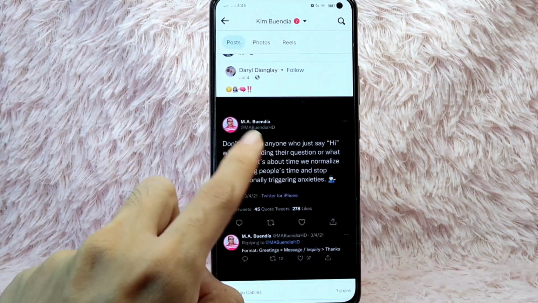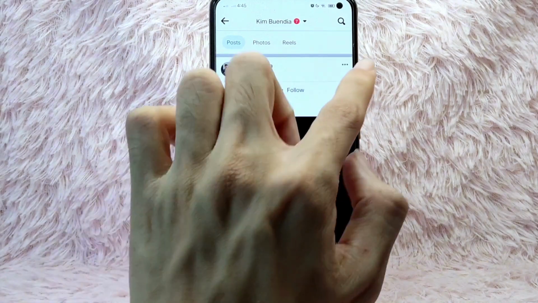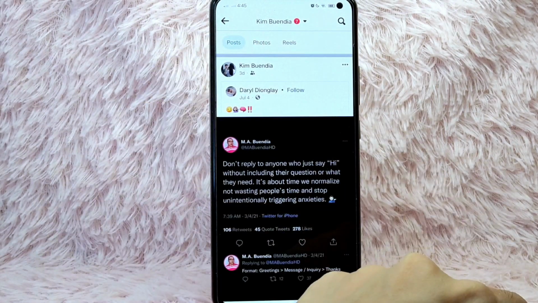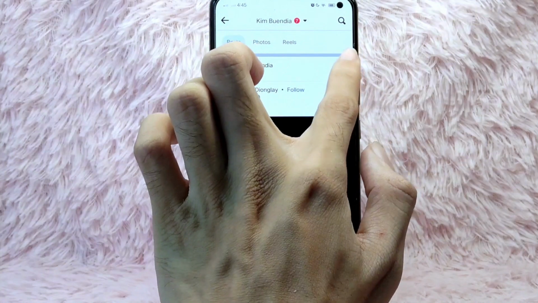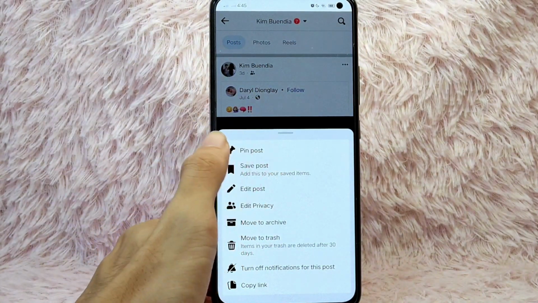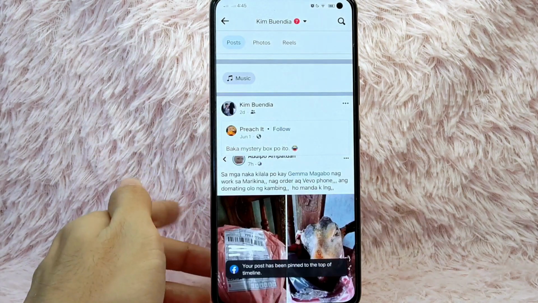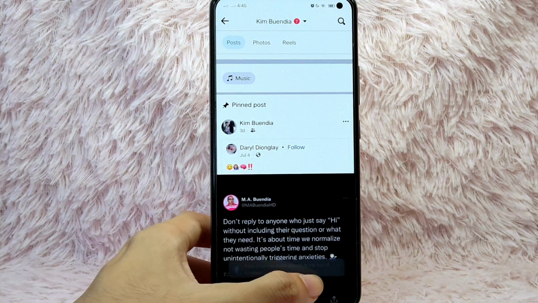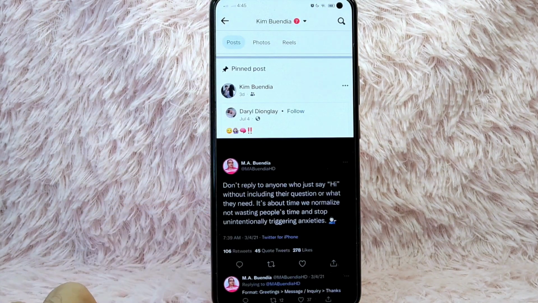pin. For example, if you want to pin this one, simply tap on this three dots icon at the upper right corner of the post. And then in here you will see this pin post. Tap on this pin post. As you can see, your post has been pinned. There you go. If you wanted to know how you can pin a post on your Facebook profile, that is the easiest way I know how.